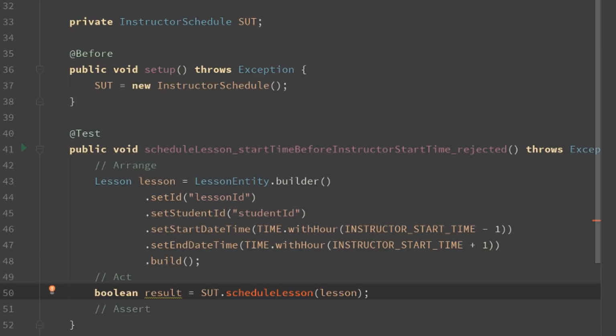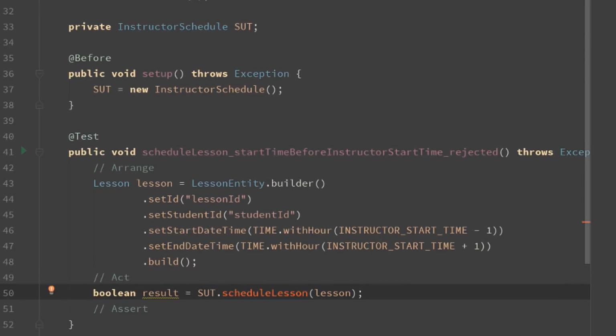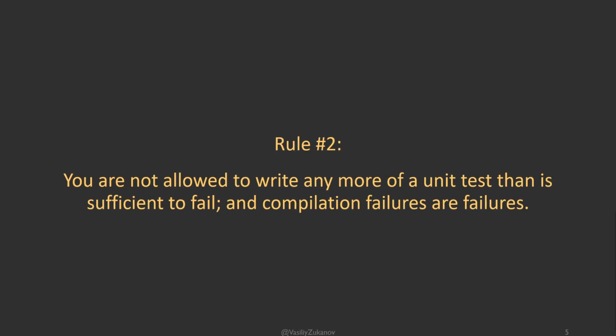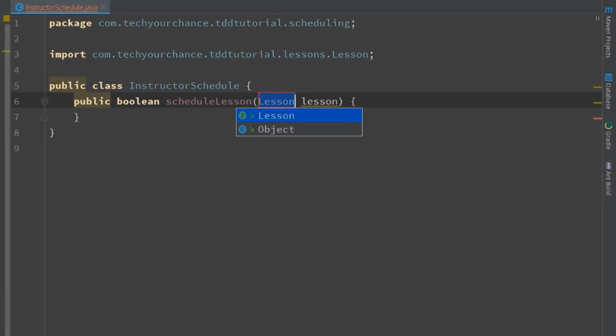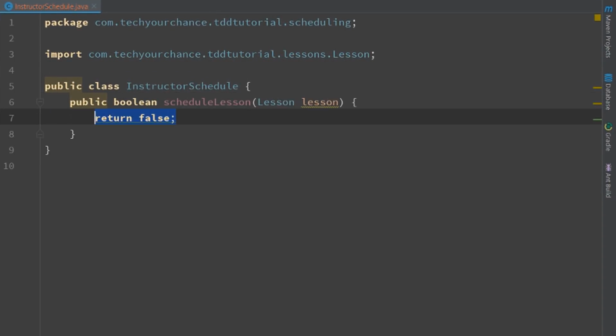And this test method will clearly not compile. Therefore, the second rule of TDD kicks in. You are not allowed to write any more of a unit test than is sufficient to fail, and compilation failures are failures. Therefore, the fact that this method will not compile forces us to start writing some production code. And the production code that we write is just some template for a method.